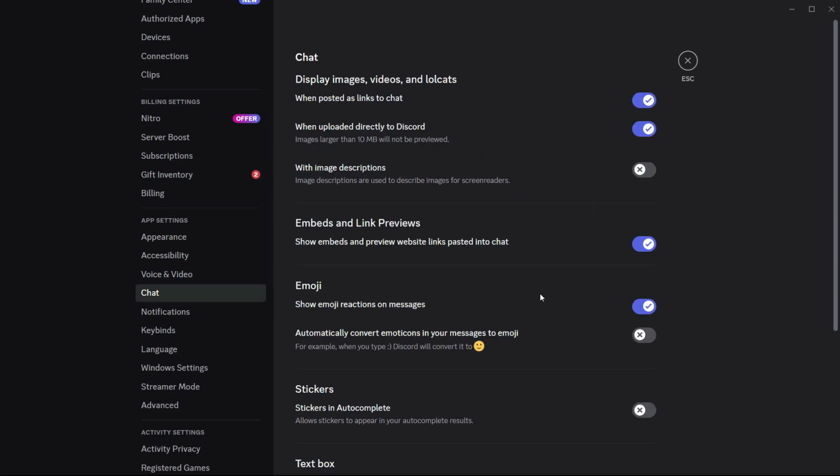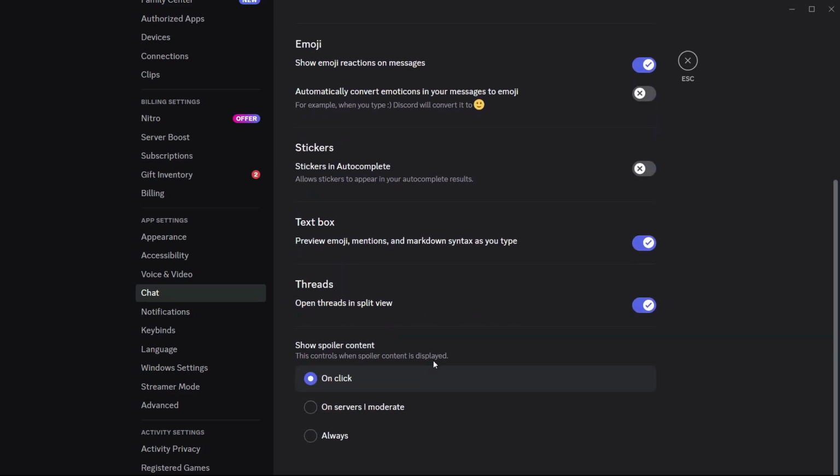Now just remember, guys, that the data consumption option is particularly in the mobile applications, where you will get the Data Consumption tag, and under that is Data Saving Mode. You need to toggle that on. But here we have: when uploaded directly to Discord, images larger than 10 MB will not be previewed. You need to enable these kinds of settings in order to save your data.